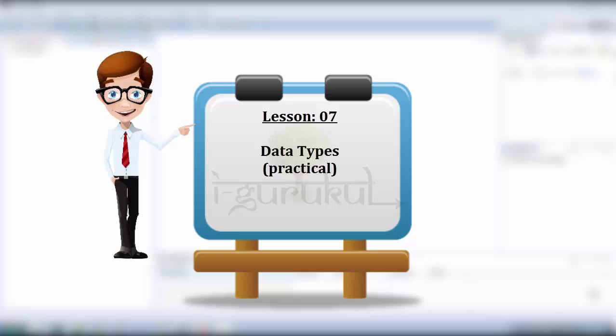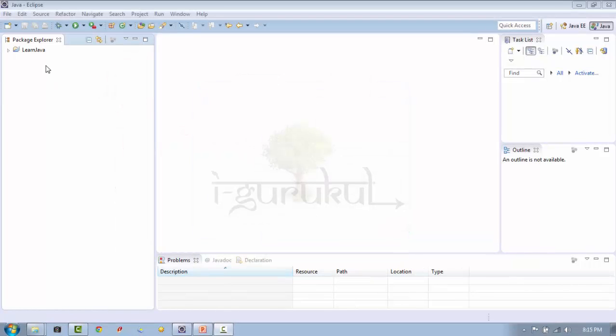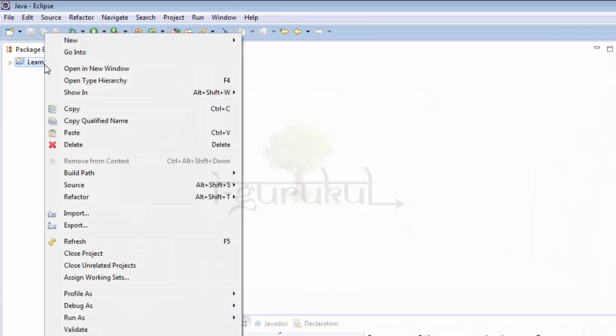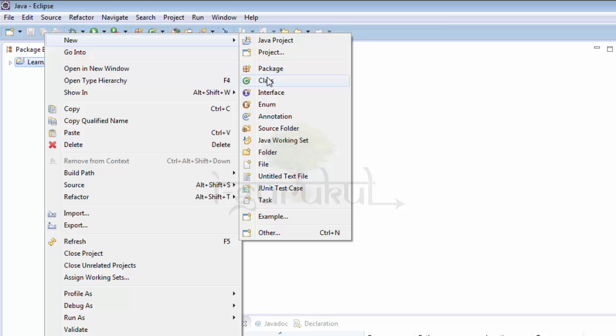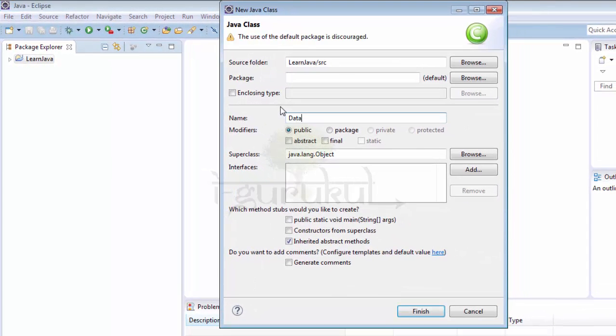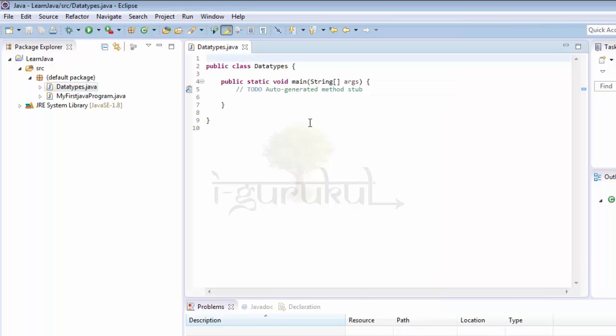Hello everyone. In our last tutorial, we have seen the data types theoretically. In this tutorial, we will learn about the data types with a practical approach. So first of all, what you need to do is, as always, create a file, create a new class, give it a name, data types, select the main method, click finish, learning data types. So let's start with the basic data type.